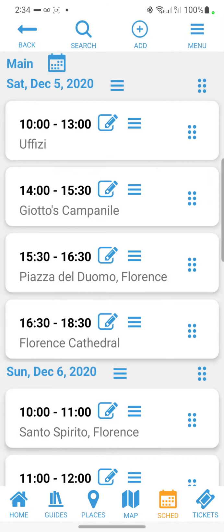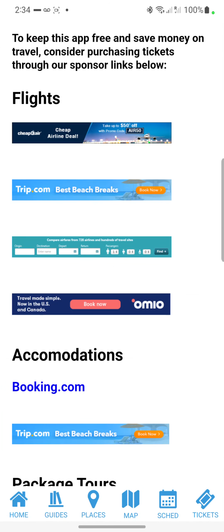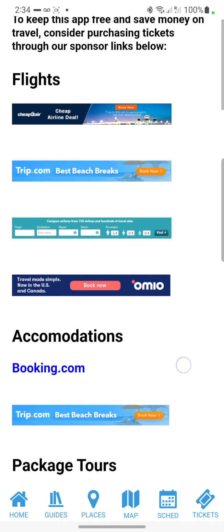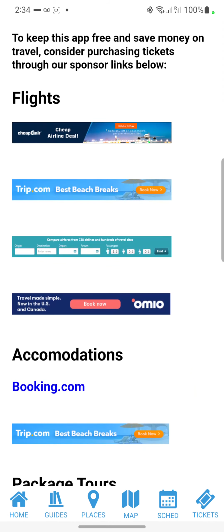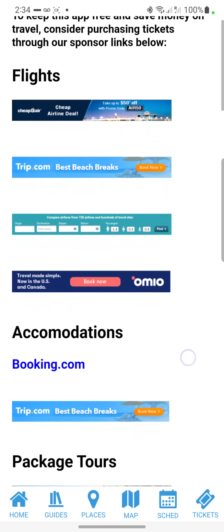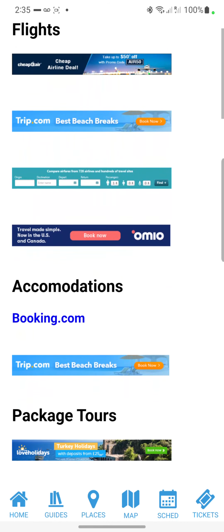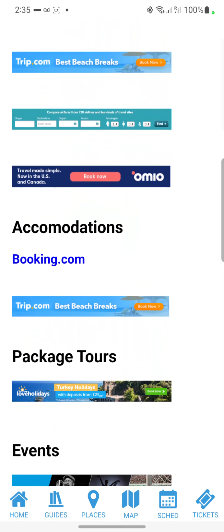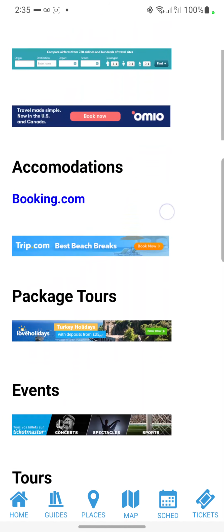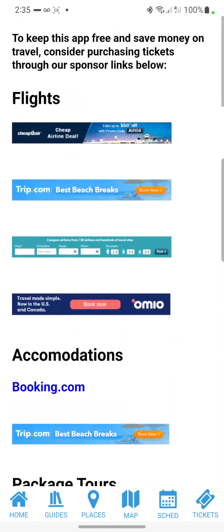And let's see, last but not least, we have the tickets page, and basically this is what keeps the app free. If people choose to navigate to this page, and if they choose to buy tickets that they would normally buy anyway from companies like Booking.com and so forth, then a small part of that goes towards keeping this app free. And that's it. Thank you.